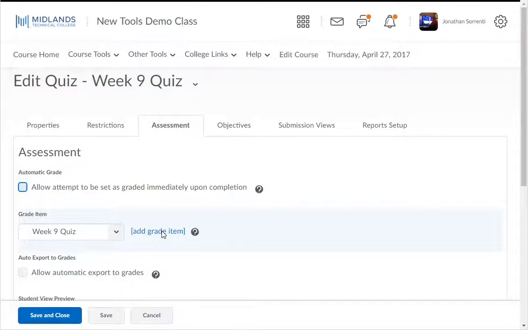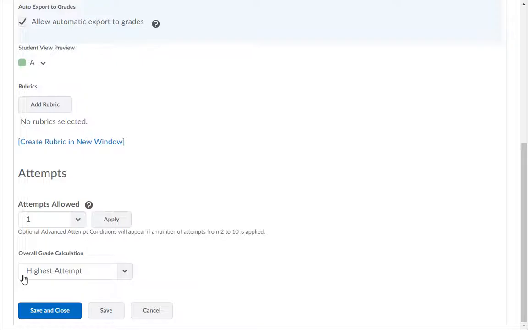Click the box next to Automatic Grade for D2L Brightspace to automatically grade the assignment. Remember that this function will not automatically grade written response questions. Check the box next to Auto Export to Grades. This will allow the grade to show up in the gradebook. Under Attempts, choose how many attempts you will allow the students to make. By default, this is set to 1 attempt.